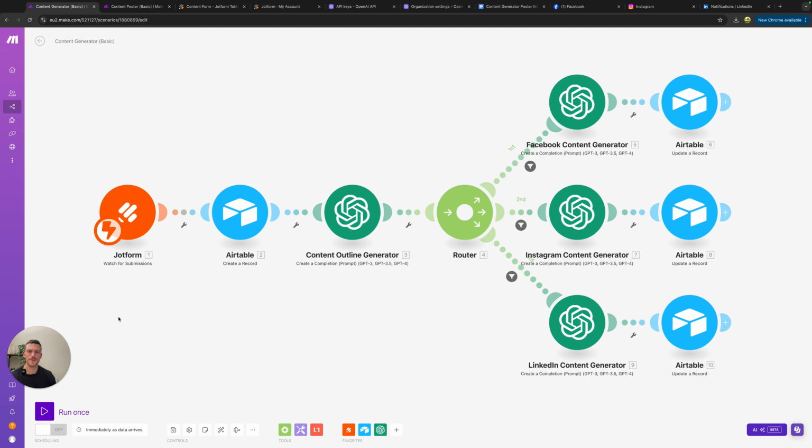Okay, before we wrap this video up, I want to take you through a few little things to note. If we look down on the bottom left, just underneath my picture, you'll see a run once button and a scheduling button. In order for this automation to work, you will need to turn it on. So we switch it on and this automation is going to be live. If you want to run it just to test it, or you want to run it manually, you can always push run once.